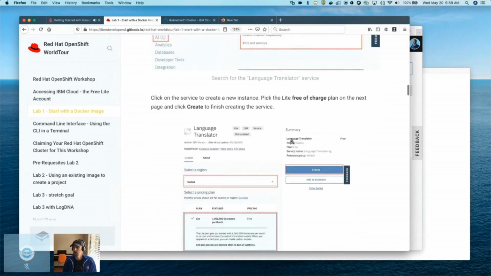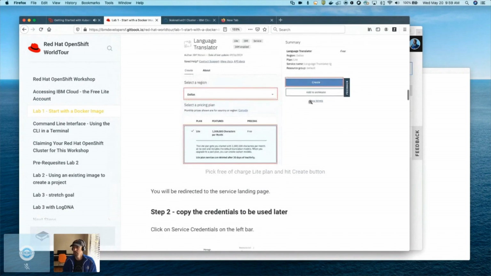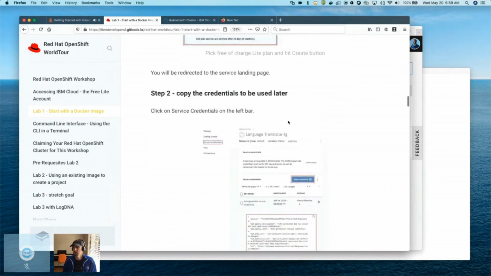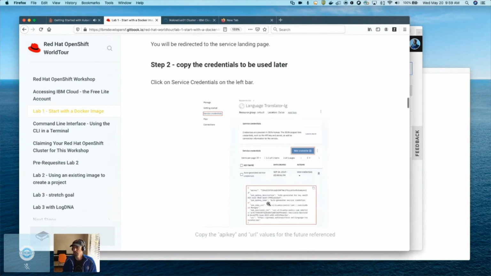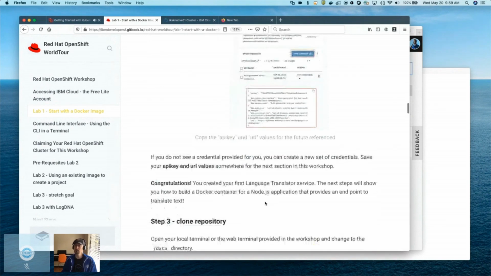So we go down over here. So we select, we create, we copy the credentials. So we copy the entire window. As I said, it's the best idea. And congratulations, our language translator service is done.